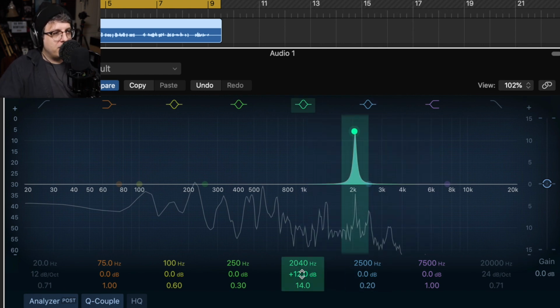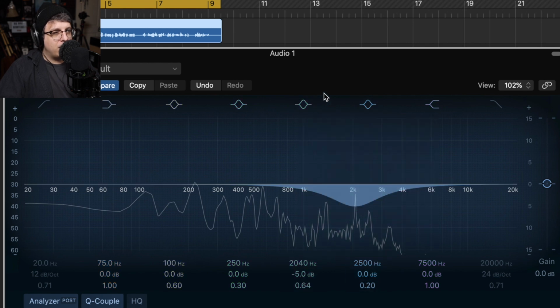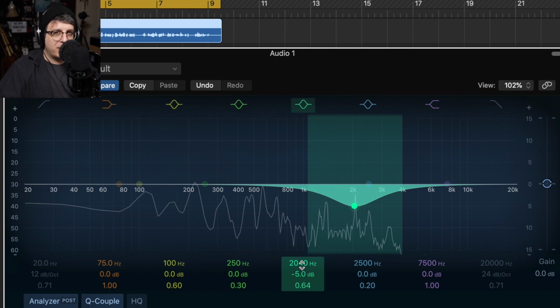Once I have found this, I will go ahead and turn this into a cut. Normally, I do not boost or cut this much, but I really don't like the sound of this microphone. I will then widen the Q to make this as corrective as I possibly can, and we are going to make this a very wide Q, and then we will play it back and make adjustments to see if we can get the best sound out of it.